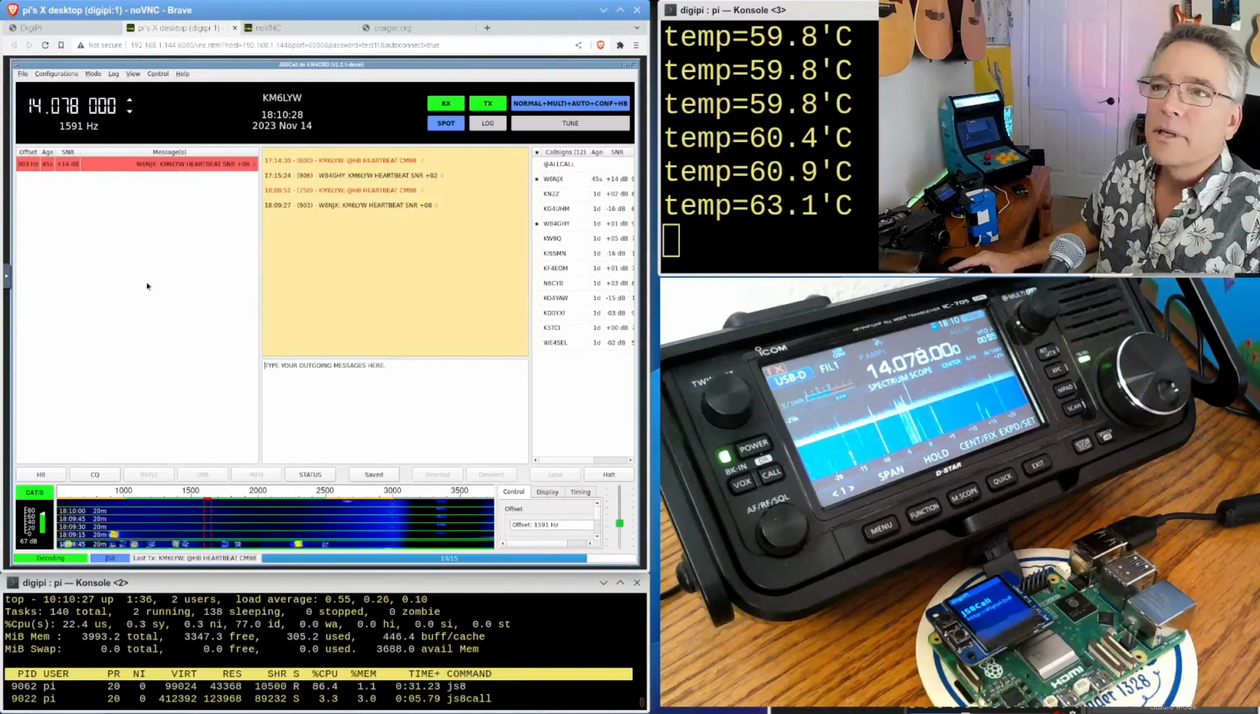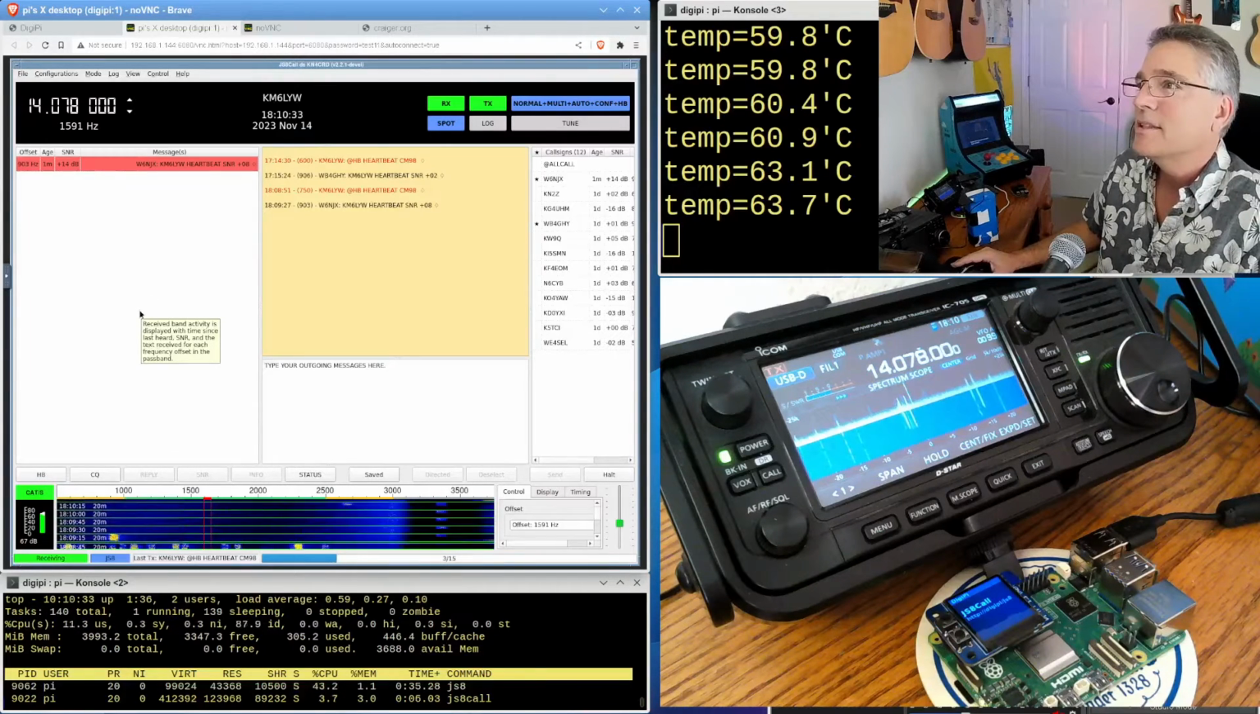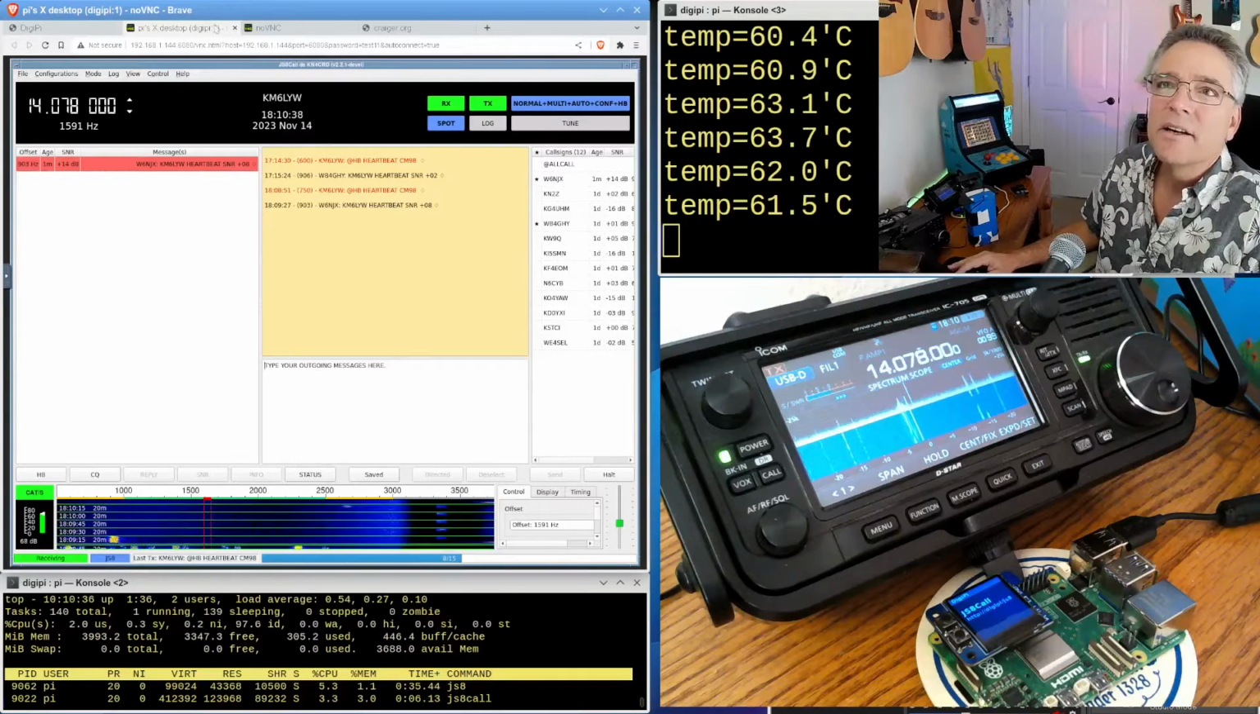Thank you for that auto heartbeat. I appreciate it. So we know JS8Call is working. How cool is that? And the CPU usage and temperatures are a little higher, actually. So that's JS8Call working.